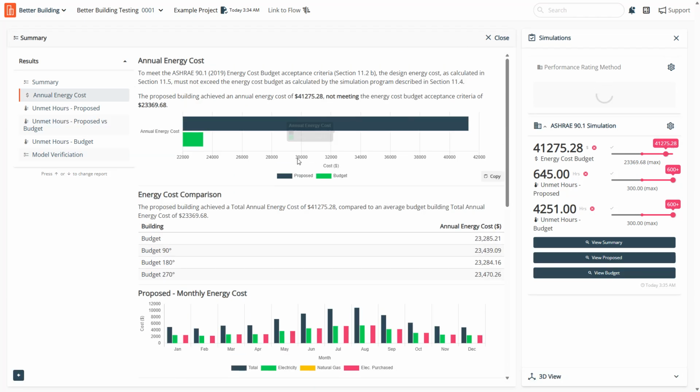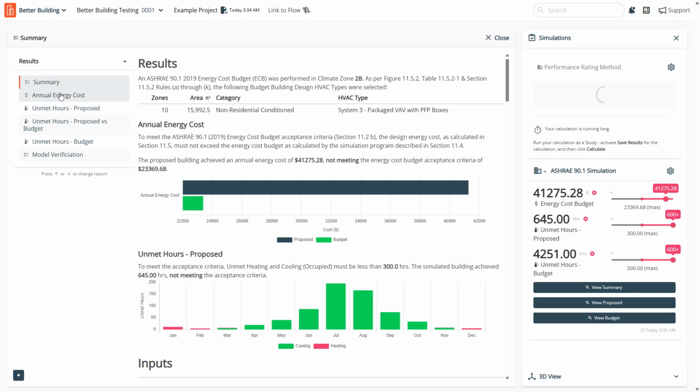This is the energy cost. Well, that's a bit of a repetition from the summary itself. It's just a bit more detail. But let's jump into the proposed design.